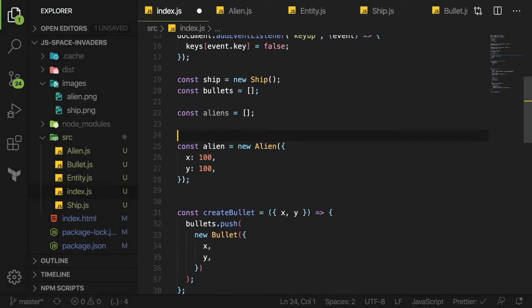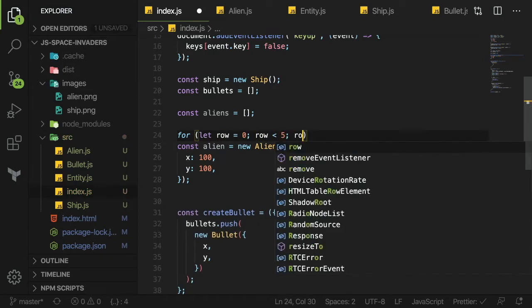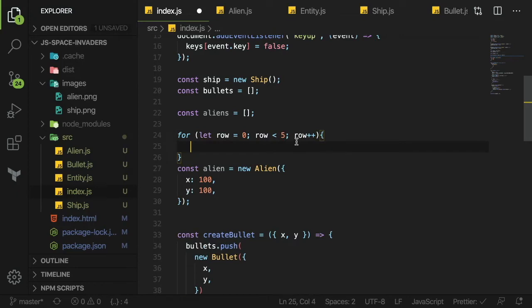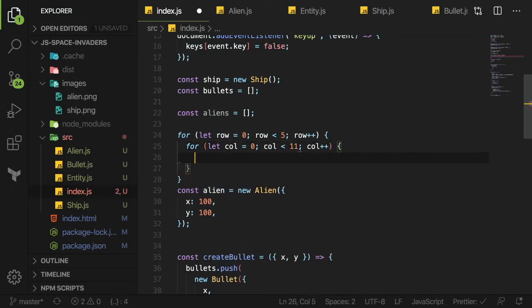And we want to basically create, let's say, 5 rows and 11 columns of aliens. So the first thing we want to do is write a for loop and loop over 5 rows. So we should know what a traditional for loop looks like. Basically, loop while 0 is less than 5 and keep incrementing row. We want to do the same thing for column. So I'll say let column is equal to 0, column is less than 11, and column plus plus.